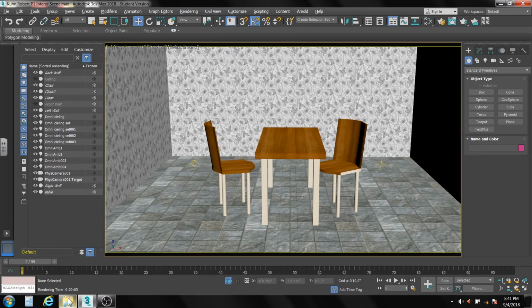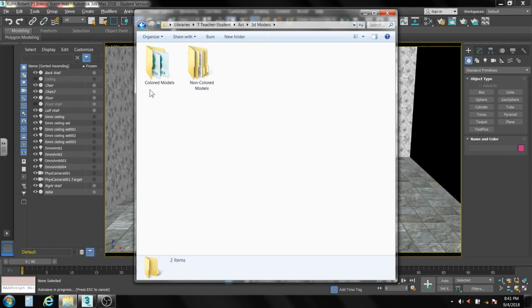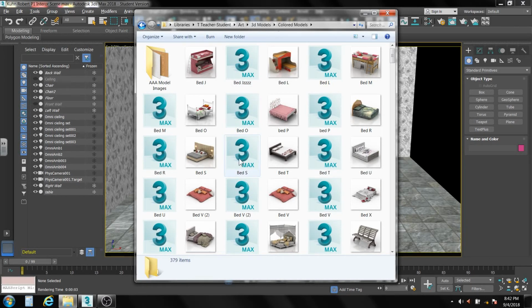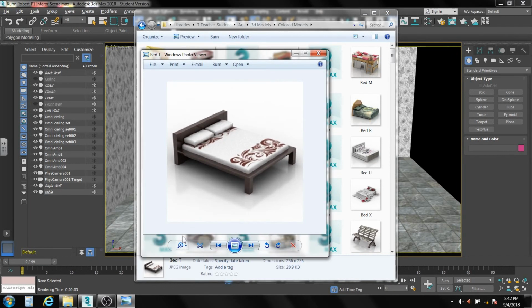So what you do is you come over on the T drive and in Art, you'll now find the 3D models folder. In that folder, you'll find two different folders with two different types of models. Well, they're basically the same. The only thing is that these models are colored. In other words, they have the materials on them, and they're stored in the form of max files. With these, what you see is pretty much what you get. So in other words, the model will look just like that.